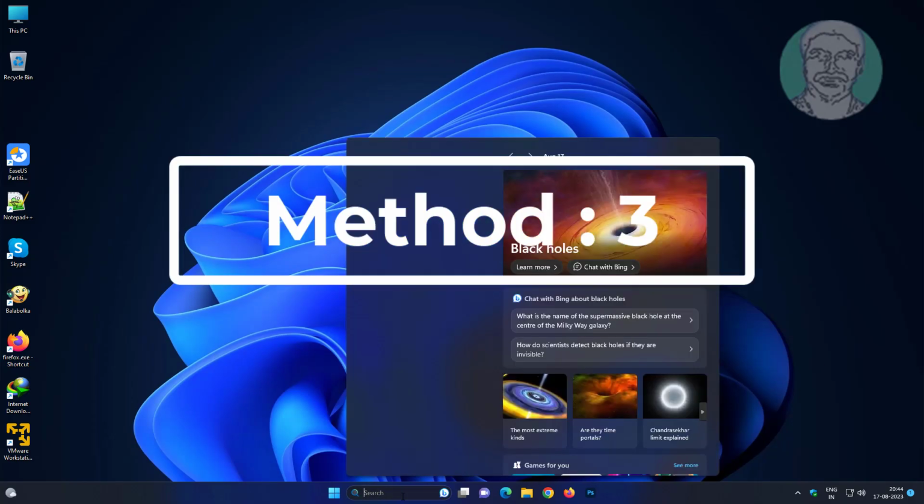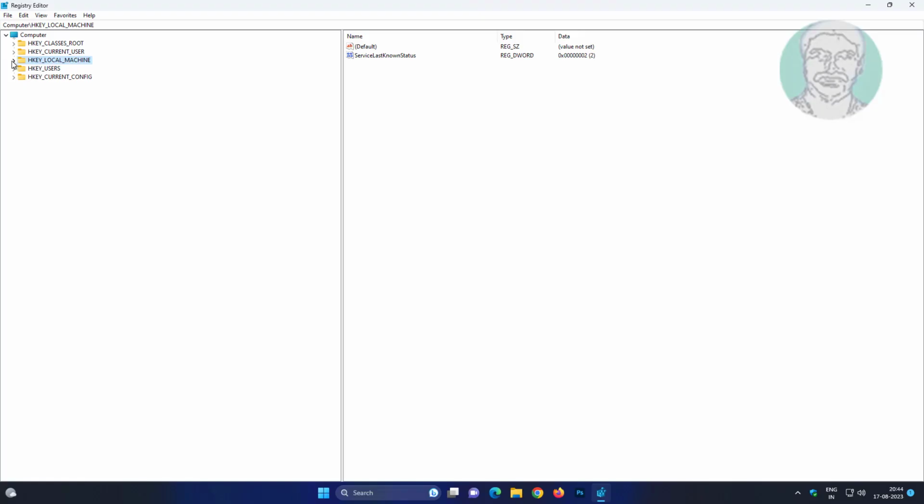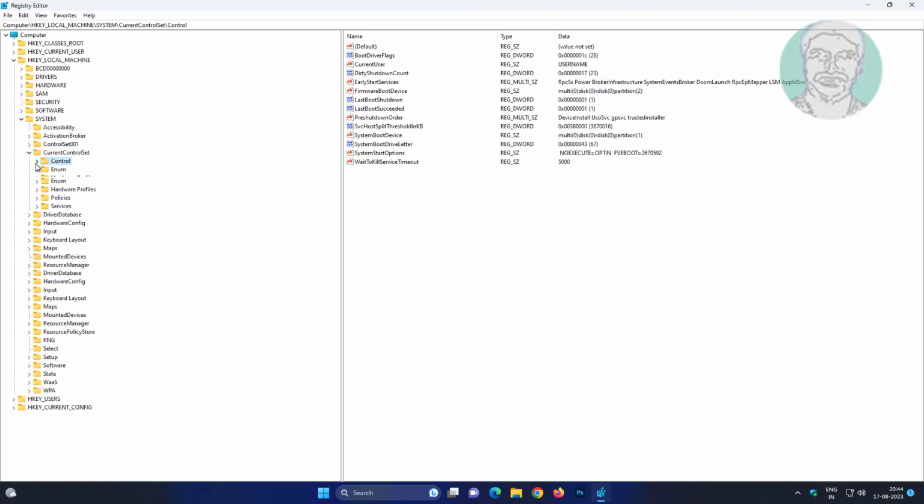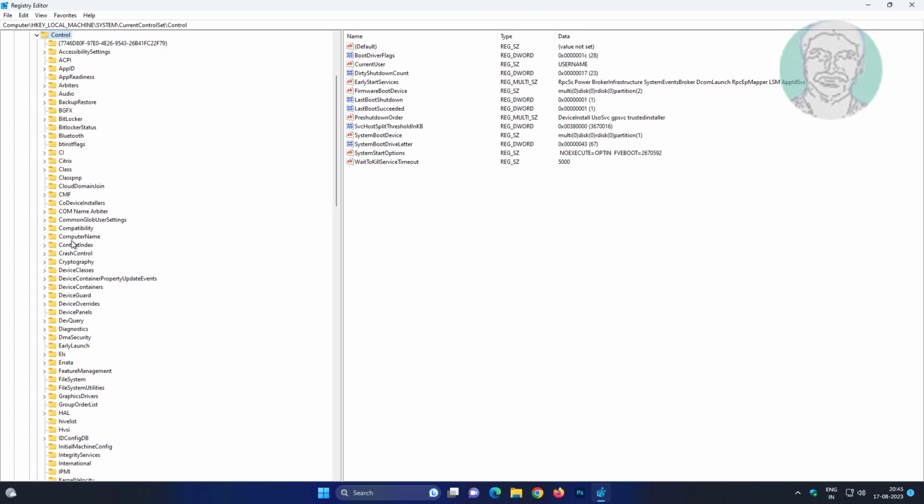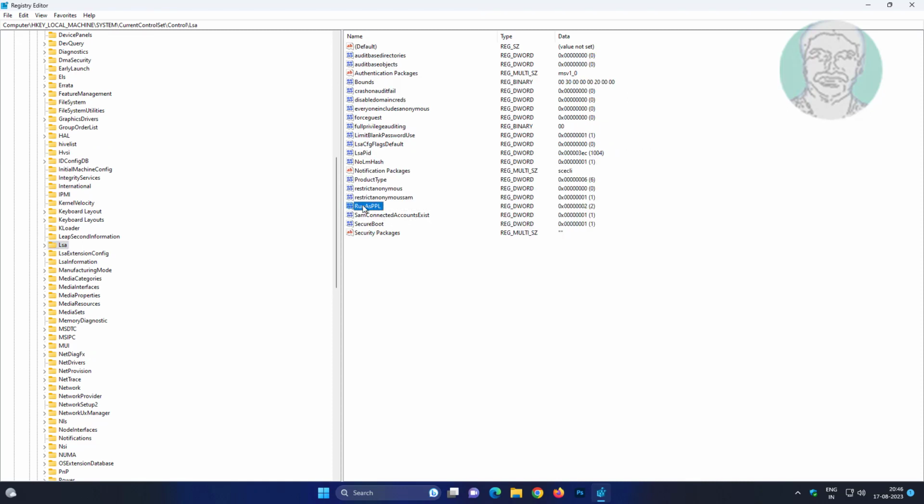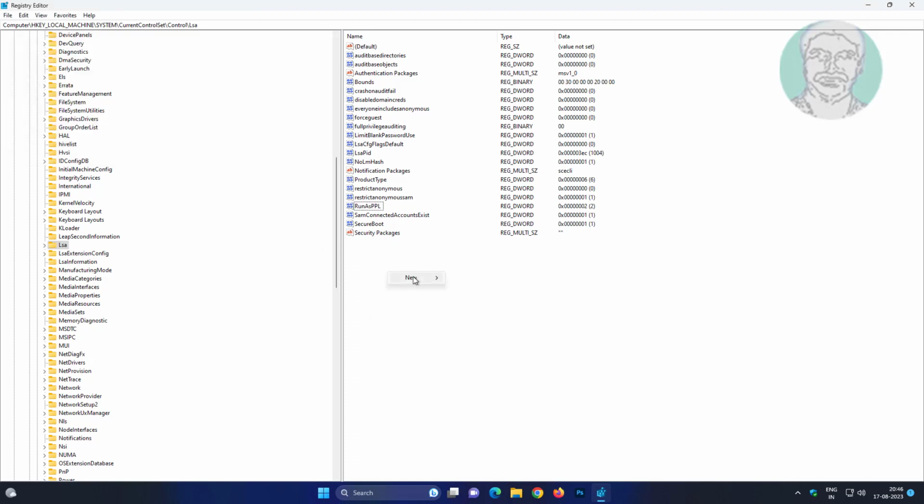Third method: type regedit in the Windows search bar, right-click, Run as administrator. Click and expand HKEY_LOCAL_MACHINE, click and expand SYSTEM, click and expand CurrentControlSet, click and expand Control. Click LSA. Open RunAsPPL, change the value data to 2. Create a new DWORD 32-bit value named RunAsPPLBoot, change the value data to 2.